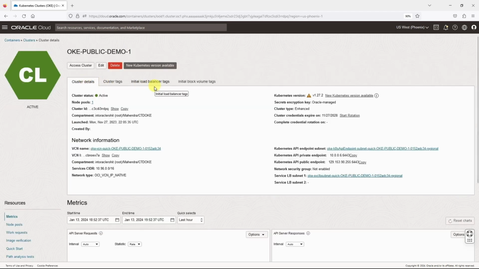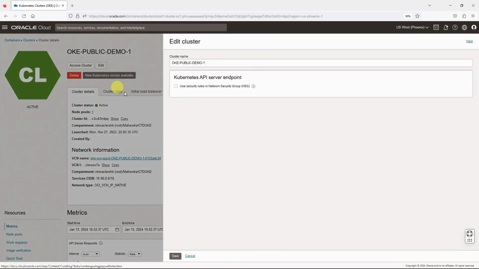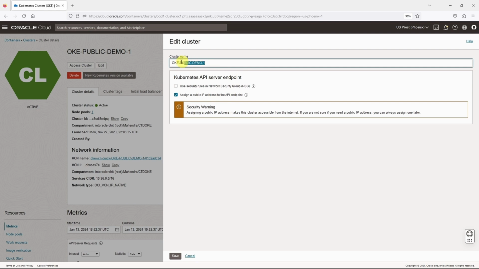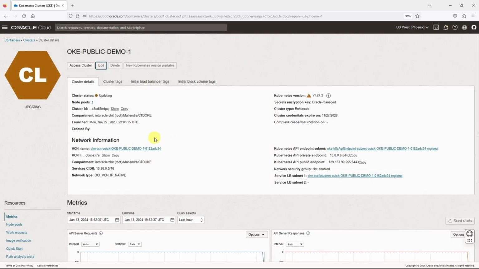And like I mentioned, you can edit the name of the cluster after it's created. To edit the name, you must click on the edit button. And here you can simply change the name of the cluster as per your new requirement. I will go ahead and change it to 2 and click on save. Once you click on save, the changes that you've made to the cluster will take effect after a while, which is why our cluster is now in the updating state.